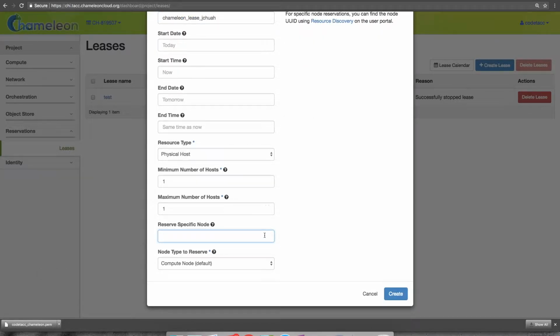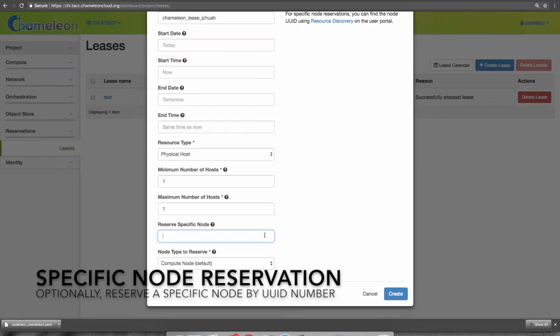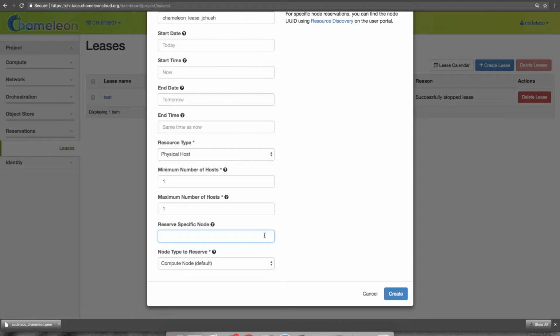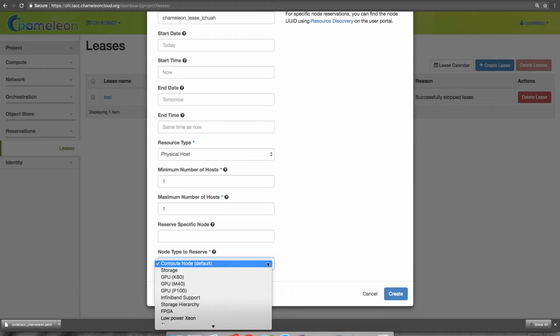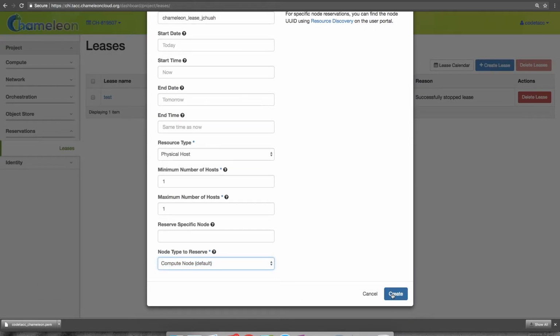If you'd like to reserve a specific node by UUID number, for example if you're doing computer science research that requires reproducibility using the exact same hardware, then you can go ahead and specify this in this text field. You may also specify the type of node that you want to reserve. In this case, we'll just select Compute Node. Click Create.